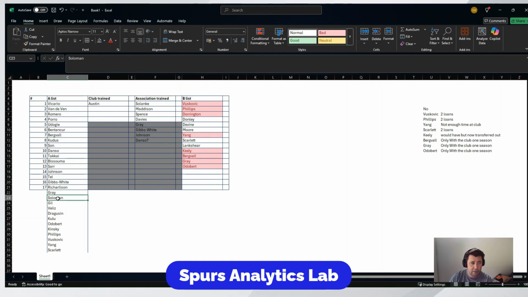Solomon's probably going to be sold. Gil's almost certainly going to be sold. Veliz is back out on loan, probably then getting sold. I put Dragusin and Kulusevski here. They're both injured. It looks unlikely they're going to be ready for the start of the season. There's a re-registration point in January. And yeah, I don't think that they're going to be included. Odobert, I find it hard to make a case for him here. Kinsky has to sort of sit outside this. You've got both Vicario and Austin there. Who else would you trade out for that? And then you've got Phillips, Vuskovic, Yang, and Dane Scarlett.